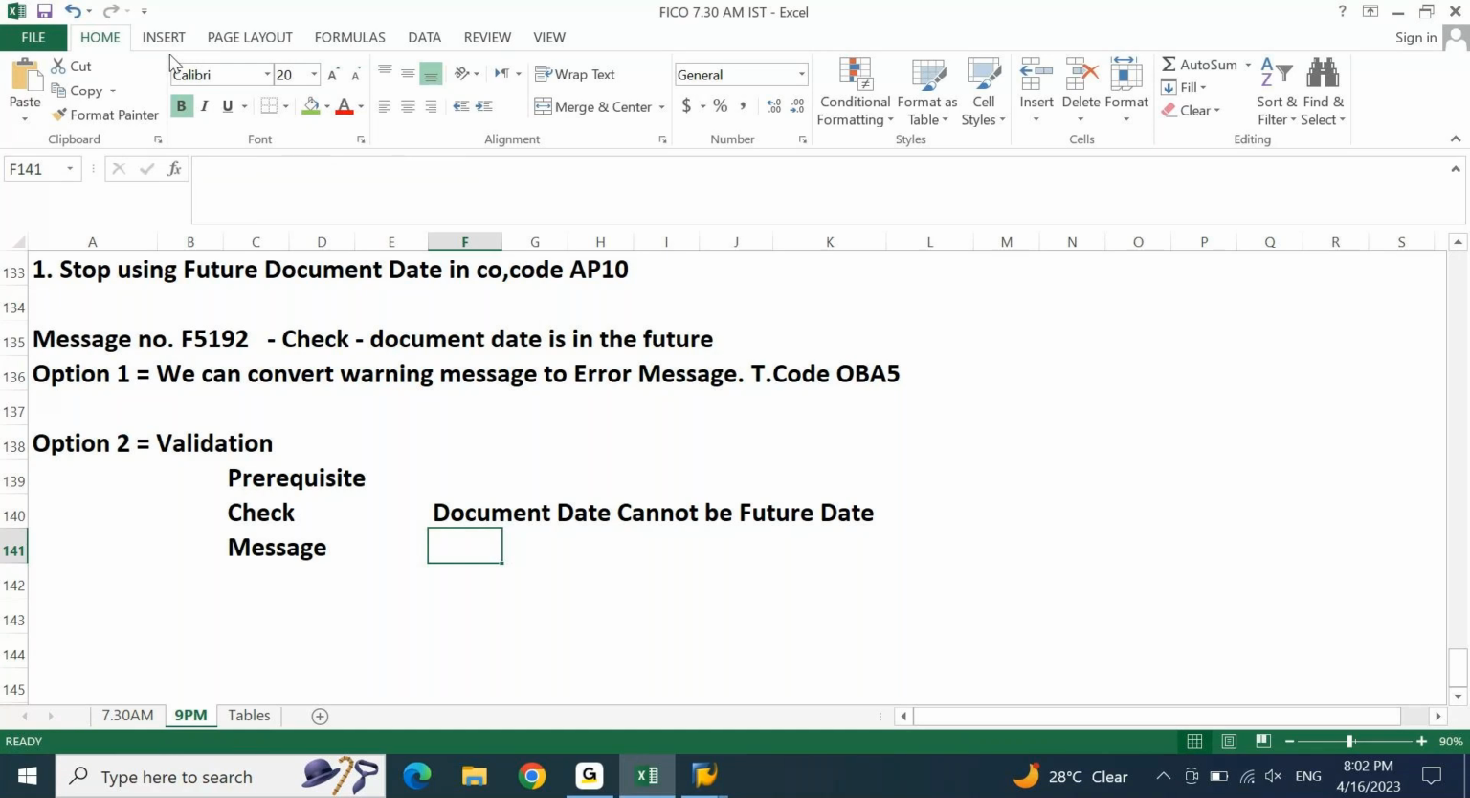If you want to restrict any future document date, then if it is a future date, an error message should come. But on what condition? For all company codes or for selected company codes only? Only for selected company codes, or in this company code only for selected document types, or only for selected currency. You can extend your condition based on your requirement. It is not fixed. Requirements keep changing based on your business process, based on your business requirement.